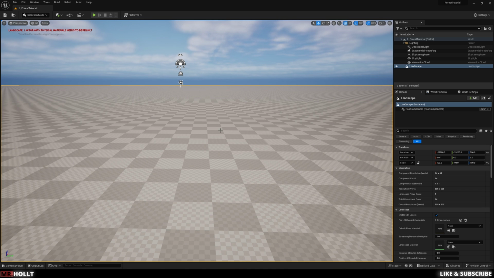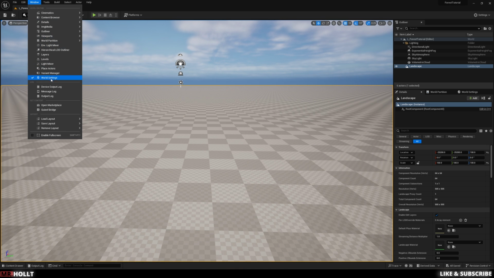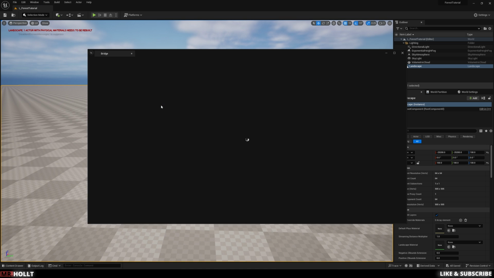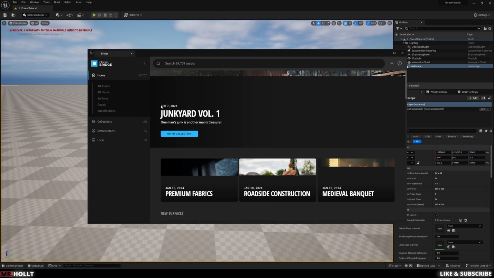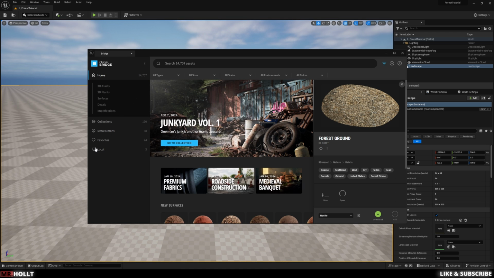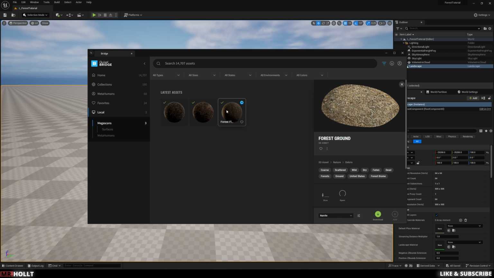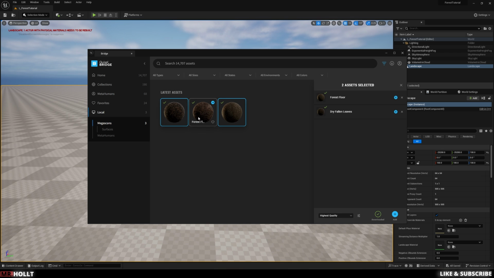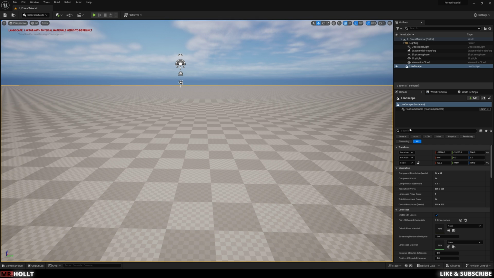Now that that's done, you're going to want to go over to Edit or Window, Quixel Bridge, and open up Quixel Bridge. It's going to ask you to sign in and some other stuff. Just go through all that, and then you're going to want to type in these three things to look them up. The first one's going to be Forest Floor, Dry Fallen Leaves, and then Forest Floor again. So download those, click Add to your project, and then they will pop up in your project after a little while of loading.